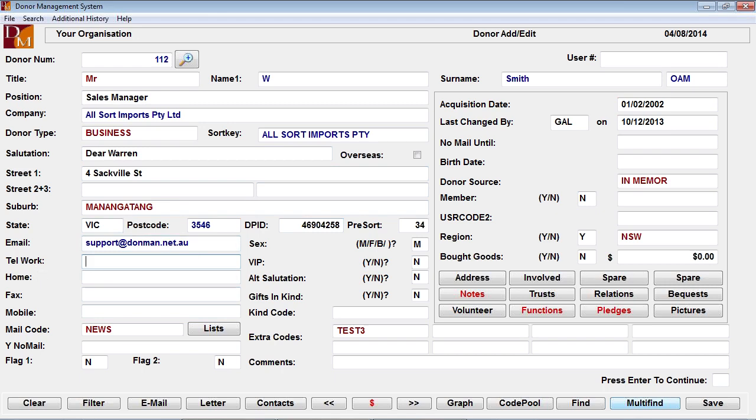Okay. From there, telephone work, home, fax and mobile. The system itself has no format for putting in the phone numbers because everyone has different needs or whatever they want to do. But primarily, if I was putting in something in Victoria, I put 03, put the first 4 digits, and put the last 4 digits.